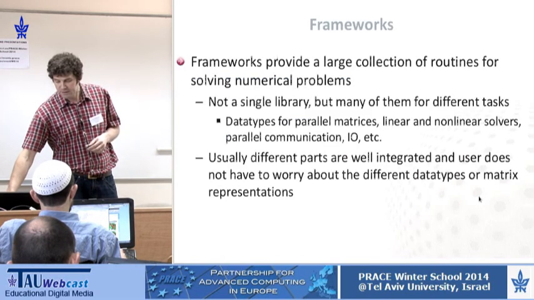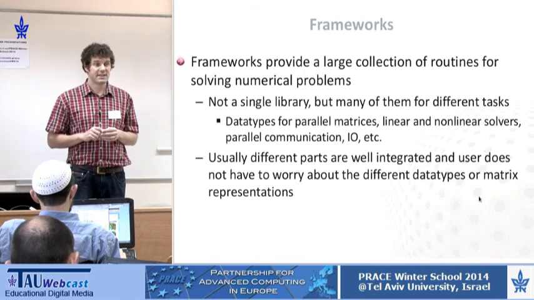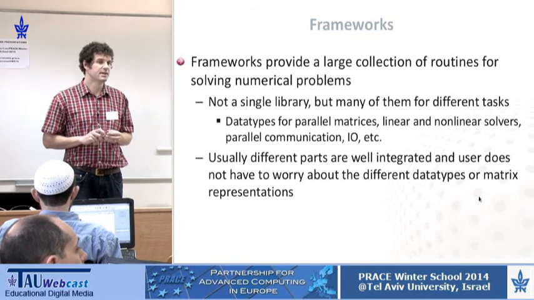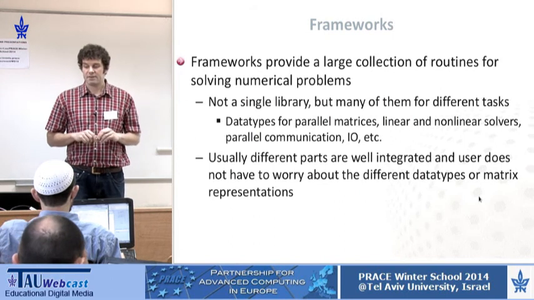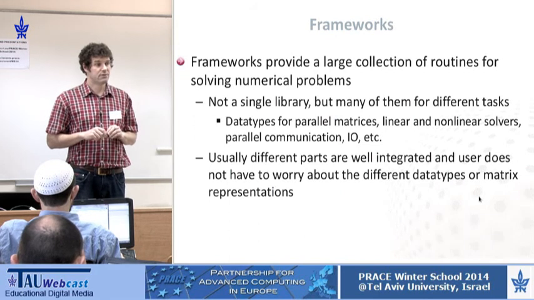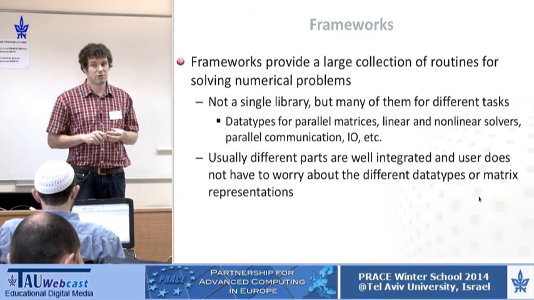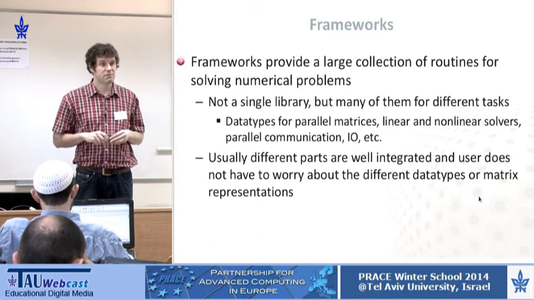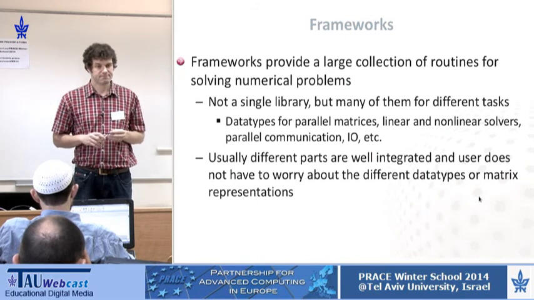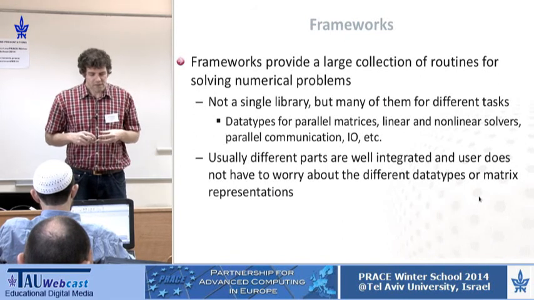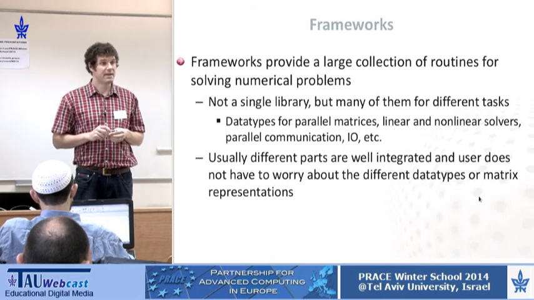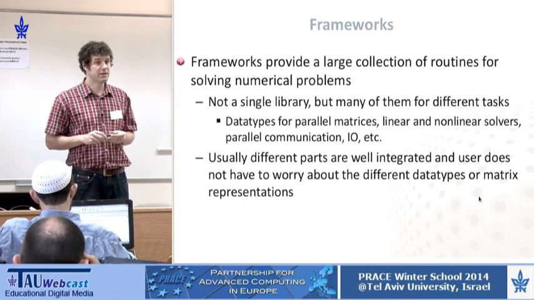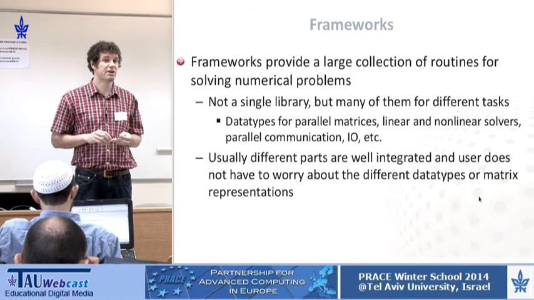Okay, as a final topic, I'll discuss a bit these more complex entities, which I call frameworks. Instead of providing a limited set of routines, they typically contain a large collection of routines, and not just for solving something, but also sometimes for how to store the data, how to decompose the data, and so on. The different parts in these frameworks are typically well integrated, and if you want to use them in parallel, for example, the decomposition of data can be done not in an automatic fashion, but quite transparently by using these frameworks. And after that, you can use matrix solvers with practically one or two function calls.